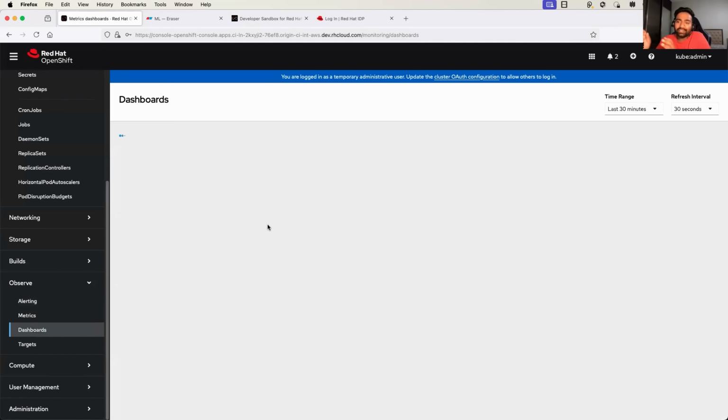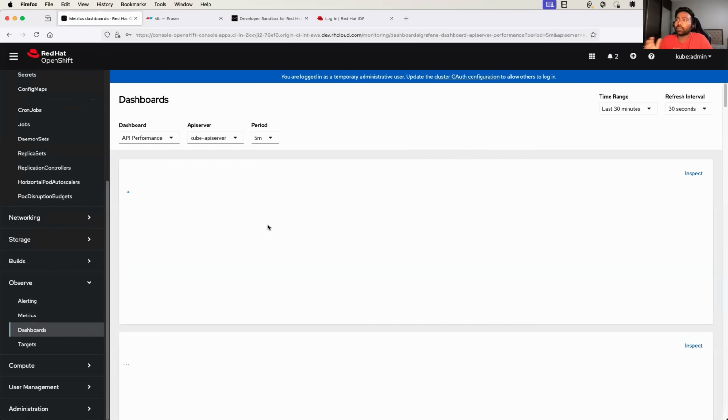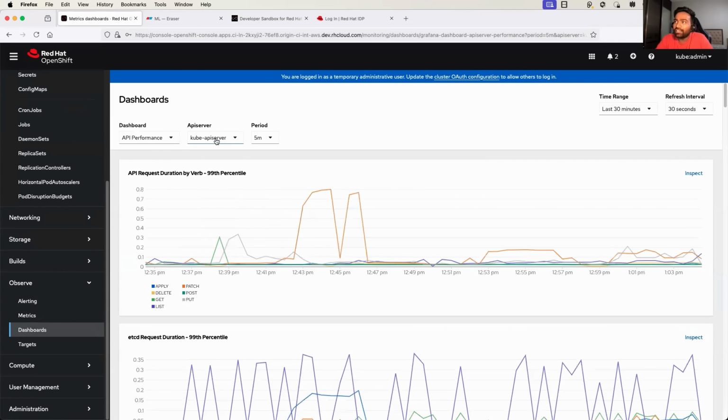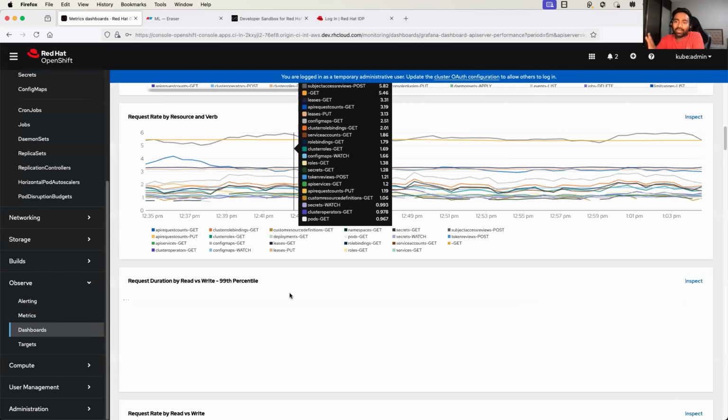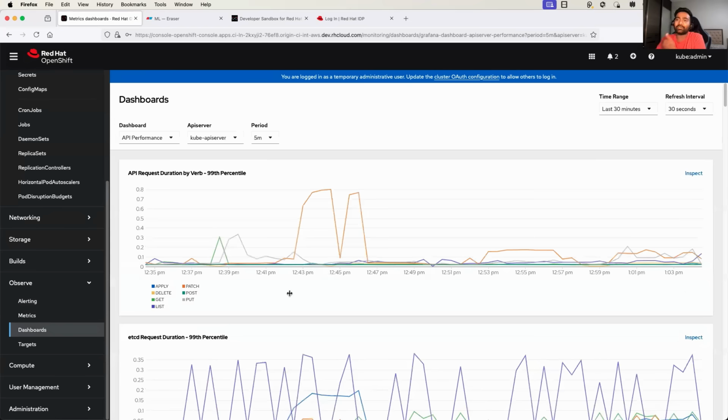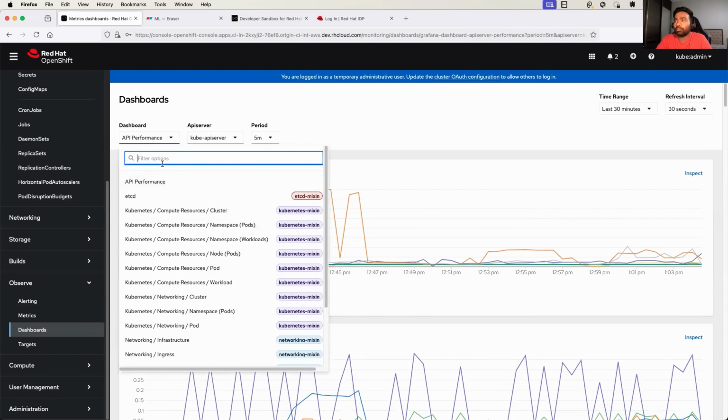And you can also get the dashboards. Let's say you want to get a dashboard for the Kube API server performance. So you already have the dashboard here. You don't have to set up Grafana for it, or you don't have to set up all the required things for dashboards. You can change any of the API server component here, or you can change it to pods.